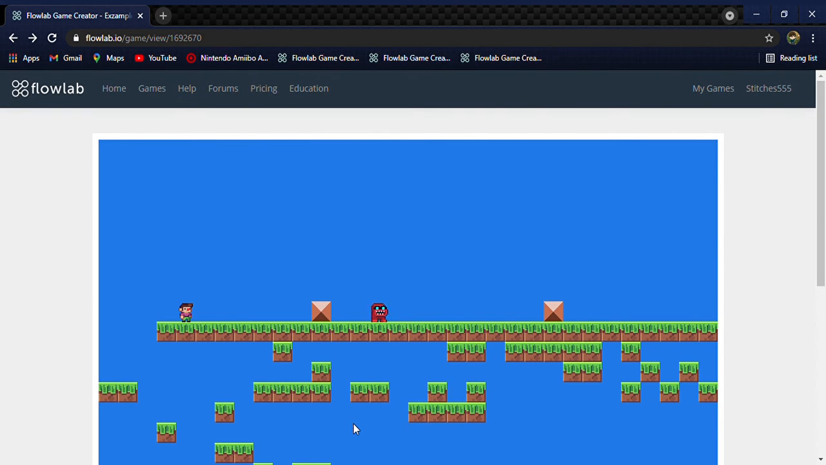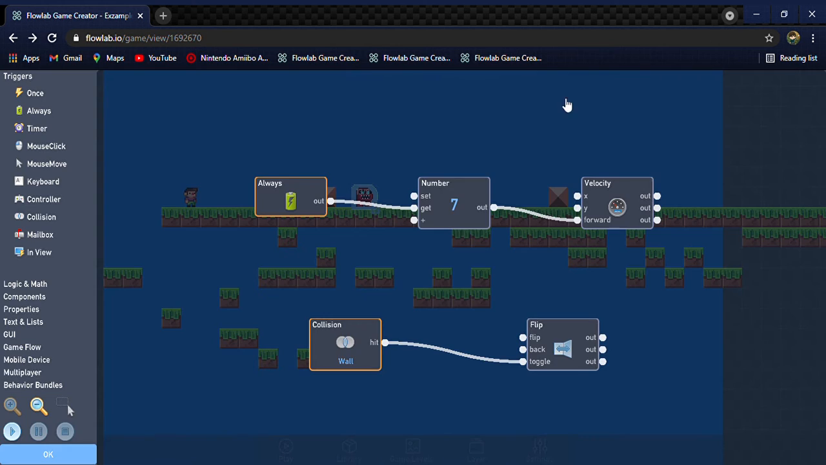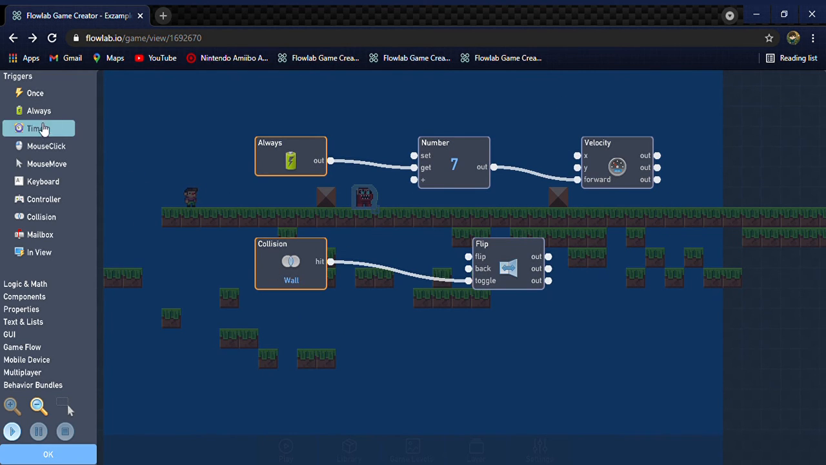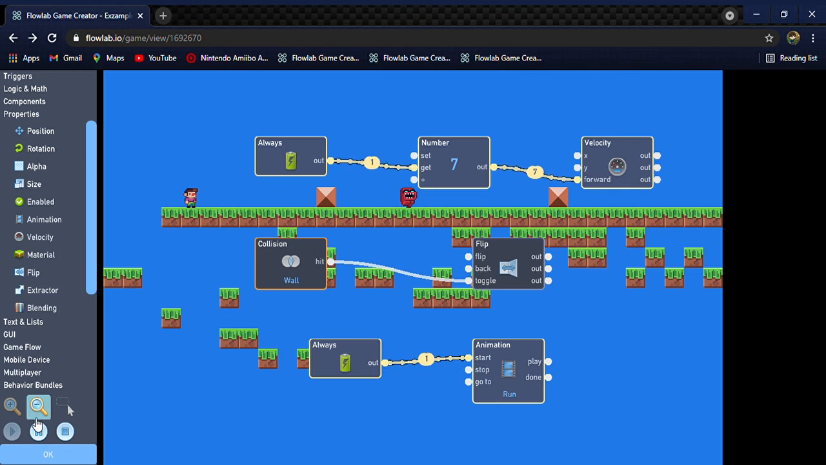And now you guys are like thinking, we just added an animation, but it's not working. So now what you want to do is go to always, properties, animation, out, start. And now he'll do this animation.